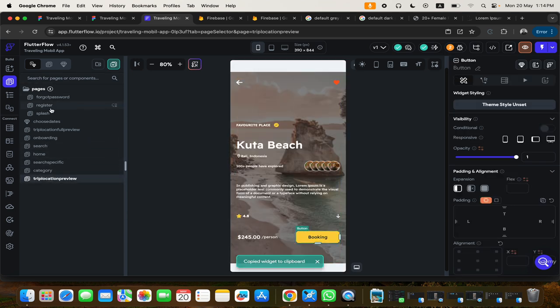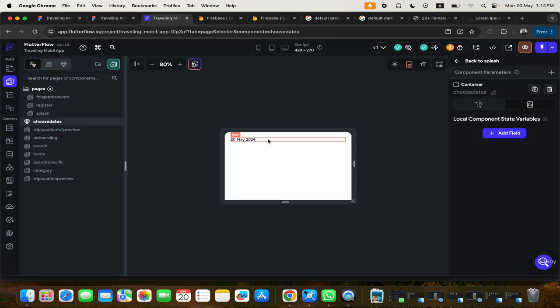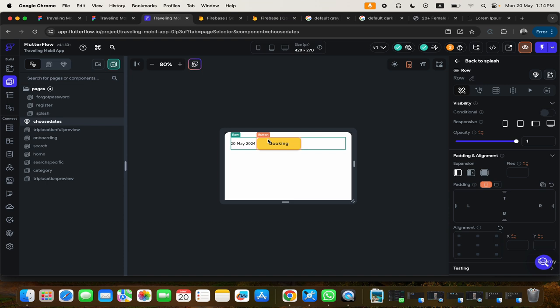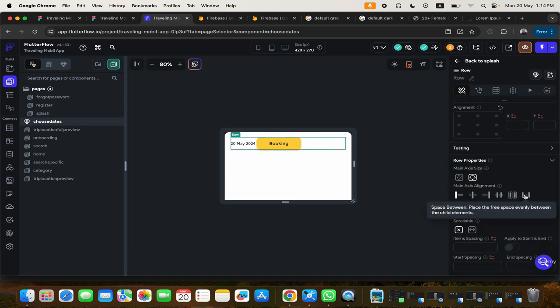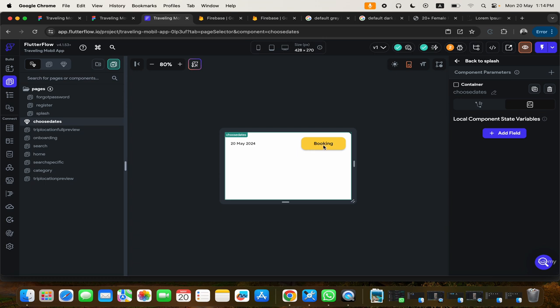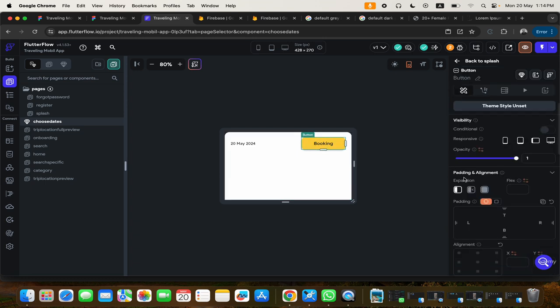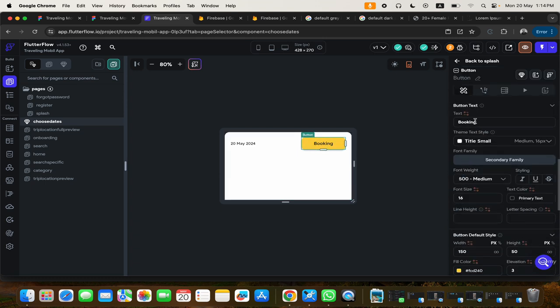So let's go to choose dates, and I'll click here, the row, and then I paste this. Then I'll just click to push them apart. So like this. I can click here and say start. This is going to be start date. Maybe start date.